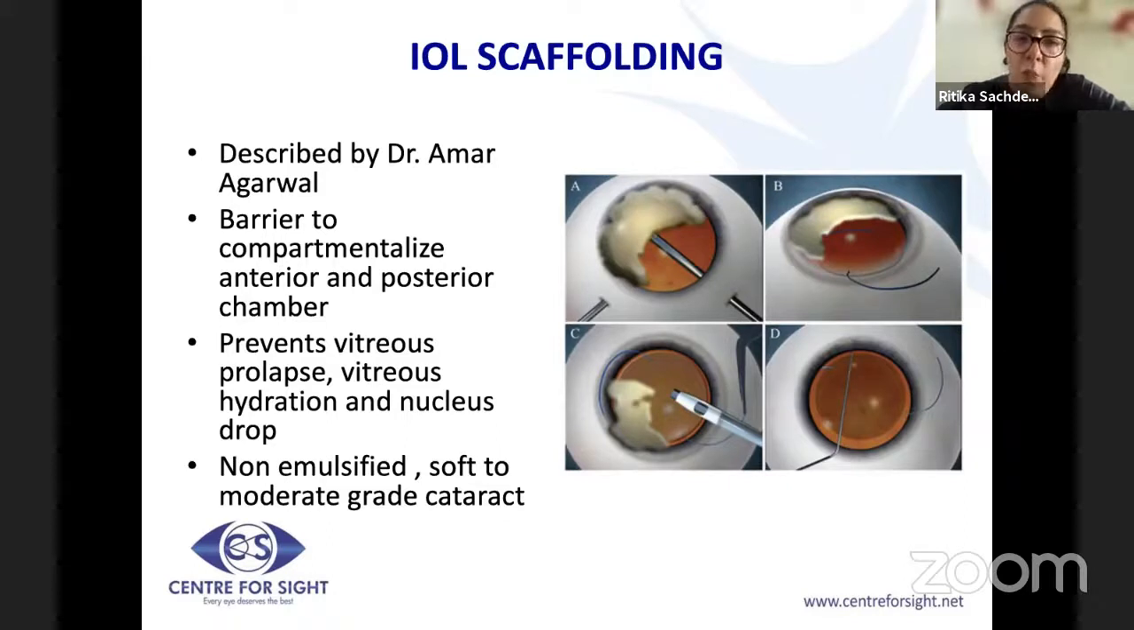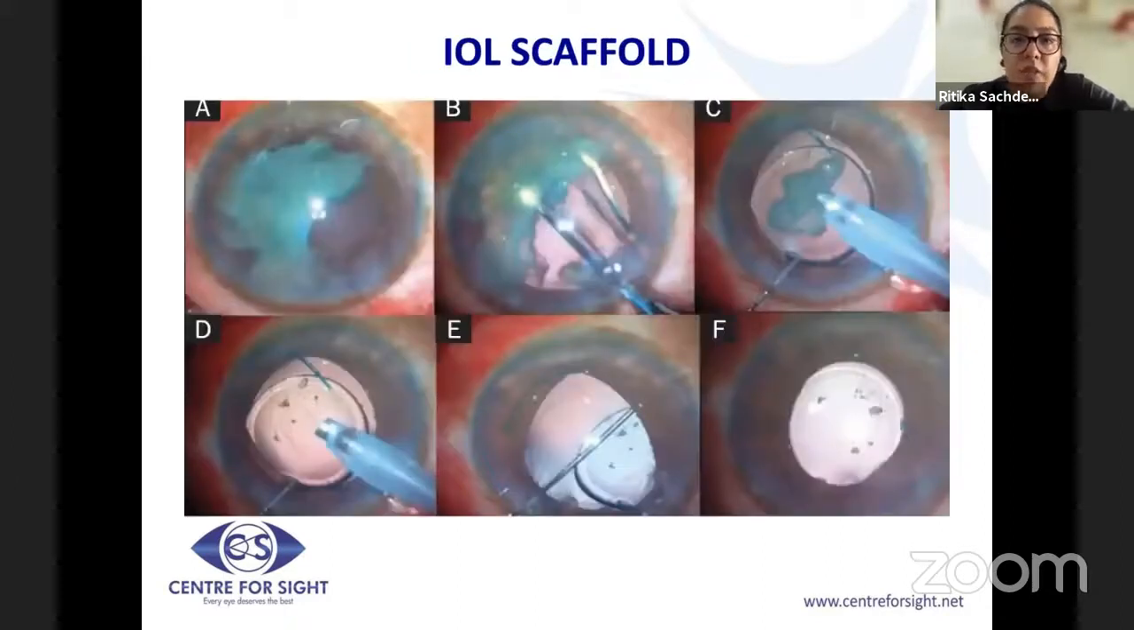So this is a technique popularized by Dr. Amar Agarwal, wherein a three-piece IOL again comes to your rescue. After levitating the nucleus piece up, you put it behind the nucleus piece so as to give you a life jacket or a lifeboat of an IOL scaffold. Do note that this technique works well for soft cataracts. I would not recommend it for moderate to hard cataracts because you risk endothelial damage to a significant degree.